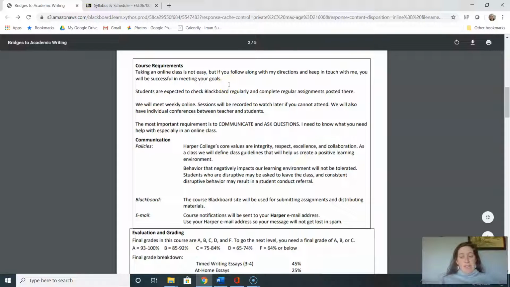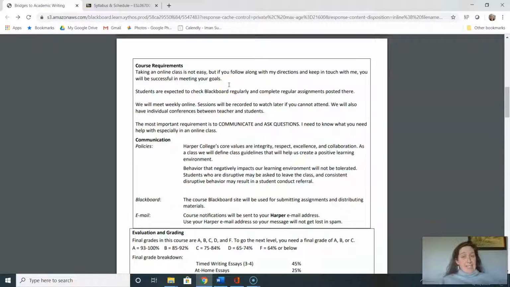So remember, taking an online course is not easy, but if you follow along with the directions and keep in touch, you will be able to meet your goals. You are expected to check Blackboard regularly and complete the assignments there. We will also meet online in Blackboard Collaborate at least once a week. And if you cannot attend at the time that we schedule, it will be recorded so that you can watch later. The most important requirement for the class is to communicate and ask questions.